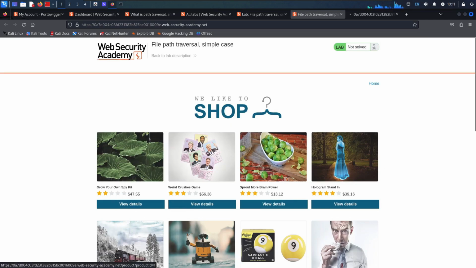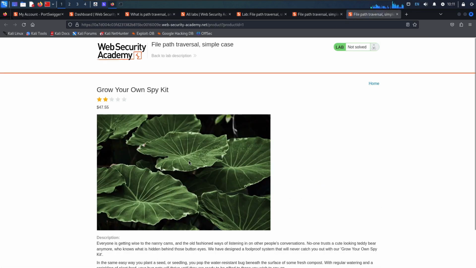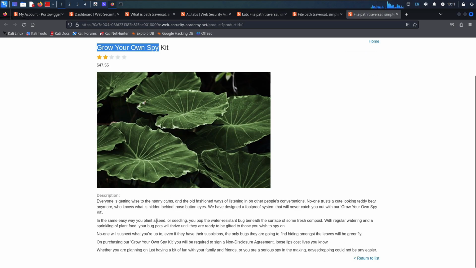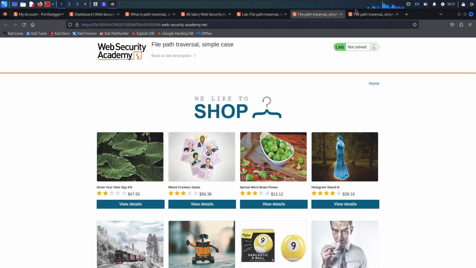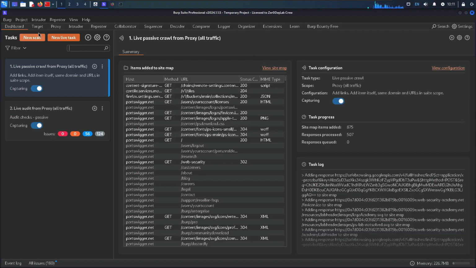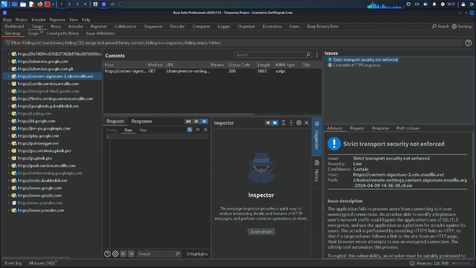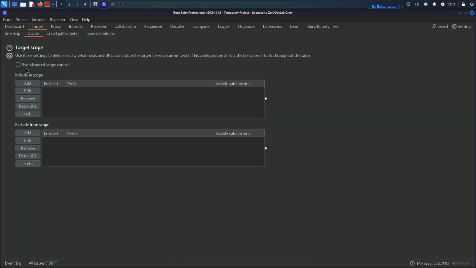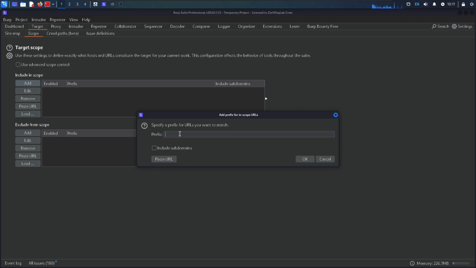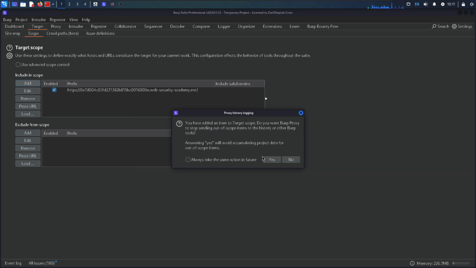If I just click on any product, you can see it is something like Grow Your Own Spy Kit, a product that has a price and some other details. So what I need to do, this is the main page. I will copy the URL of this particular target. I will go to my Burp Suite, and then I'll go to the target. In the target, I will click on scope. If you remember, last time I told you that you will always need to add your target to the scope. So just click add and paste the target, and I'll click yes.